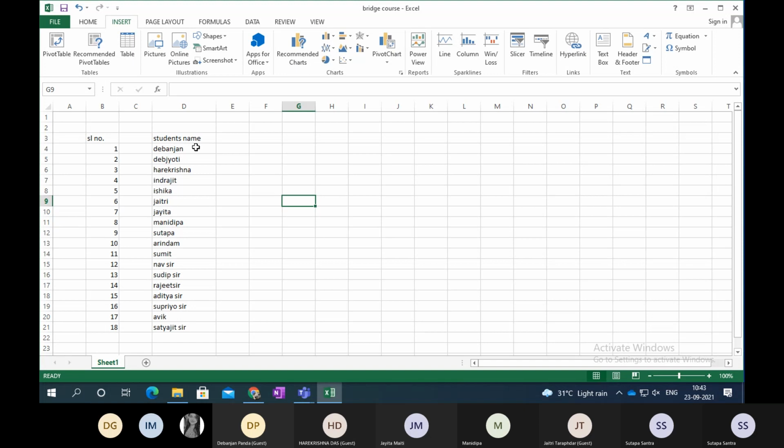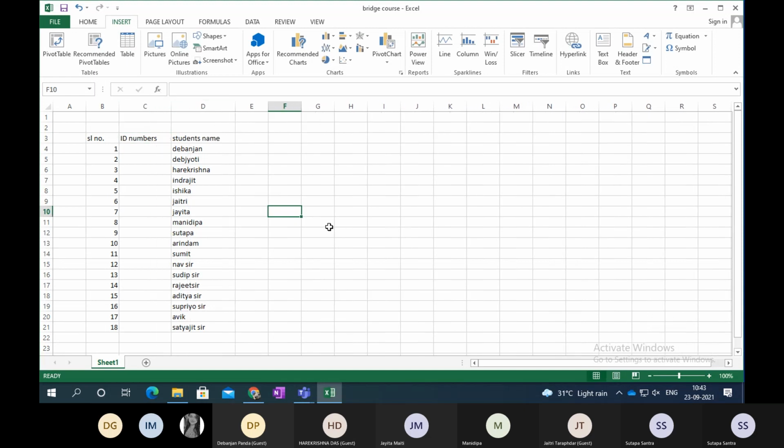Now suppose these are the names of the students. Now I want to generate the ID numbers, so I am writing here ID numbers. Suppose in our university 2000 students already enrolled. After that, these 18 students enrolled, and I want to generate their ID numbers from 2001 to 2018, just randomly.